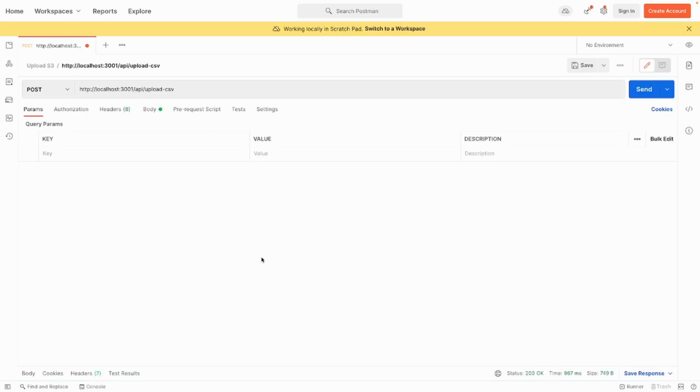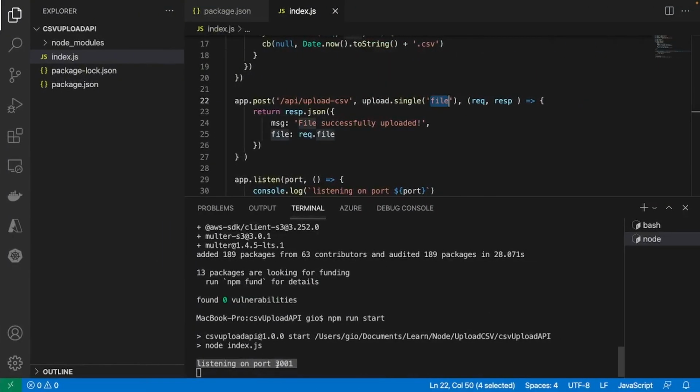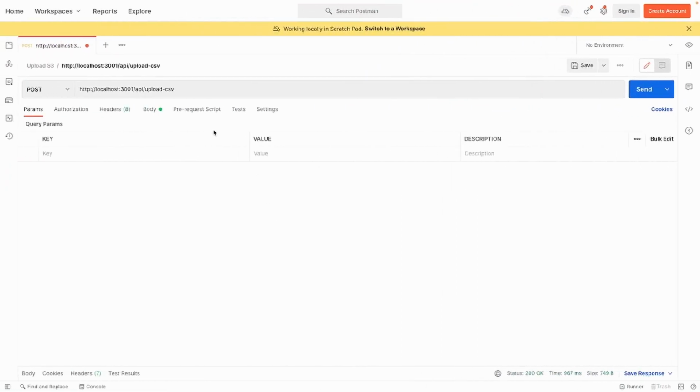All right, so now it's time to test the hard work, right? We just created this server. It's listening on 3001. If I go back, you can see that it's listening on 3001. And I am using the URL of localhost 3001 and the endpoint of /api/upload-csv, which we defined. And if you use a different endpoint, you can put that here as well. But this is just what I used. And I defined the HTTP method of post.